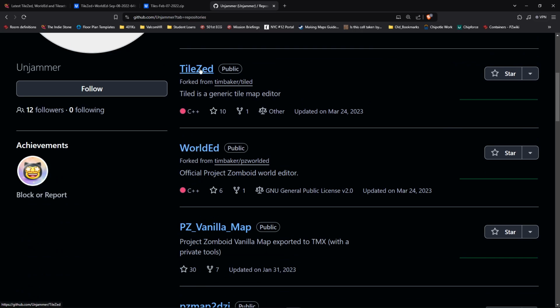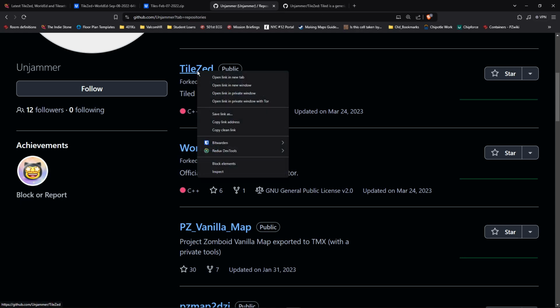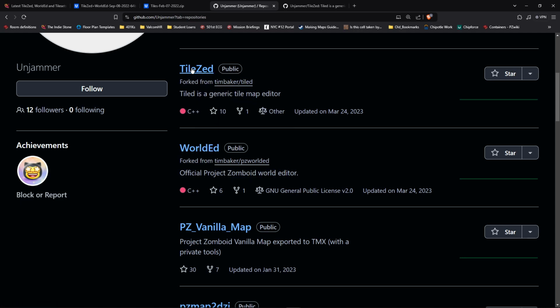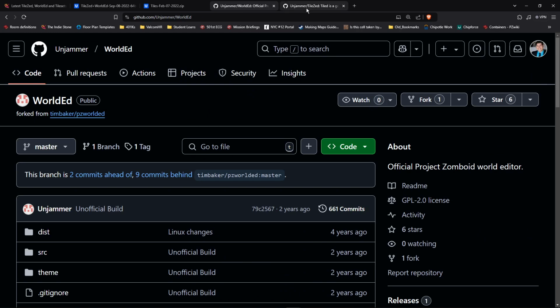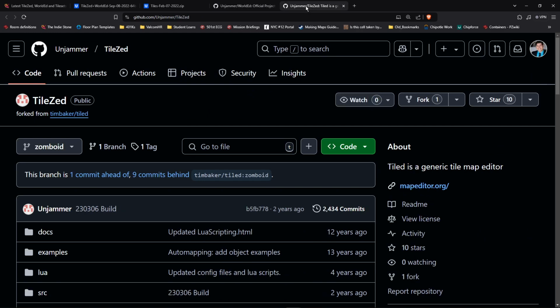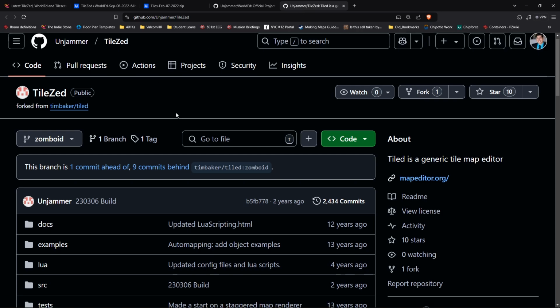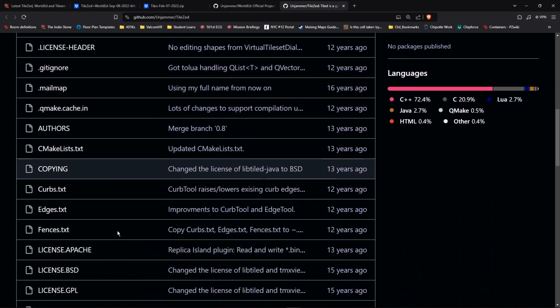So if we open up, I'm gonna middle click, the little roller on my mouse. If I click there, it's gonna open in a new tab. You can also right click and open link in a new tab, or you can just straight up click it if you want, but that'll change the whole thing. You'll have to go back. So if we go to TileZ, this is all of the code for the TileZ.